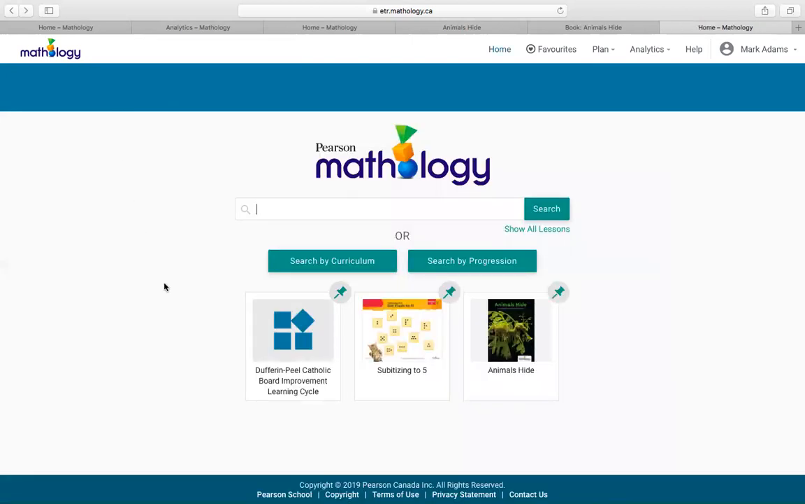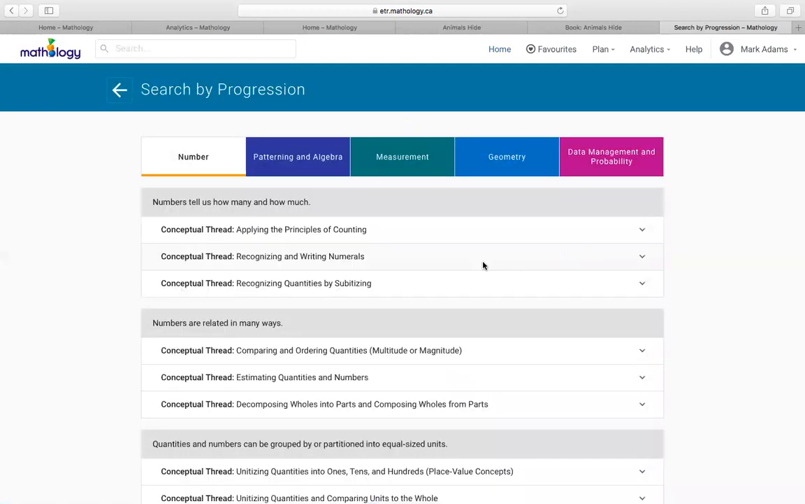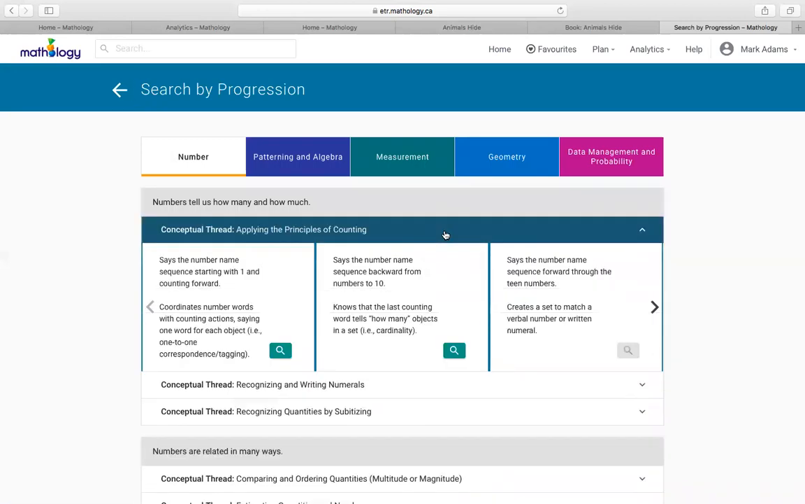The other way that you can search is by our Pearson Canada learning progression. It's our trajectory that we've developed that helps teachers know where students are and next steps to use to support them in their growth. And so if we do search by progression, you'll see that the basis for our Pearson Canada learning progression, the big ideas, such as numbers tell us how many and how much, and just below that, you can see that our learning progression comes to life, and the indicators here will let you know where your students are, and it also lets you search for lessons and activities that support that indicator. So it's another great way of searching by our Pearson Canada learning progression.